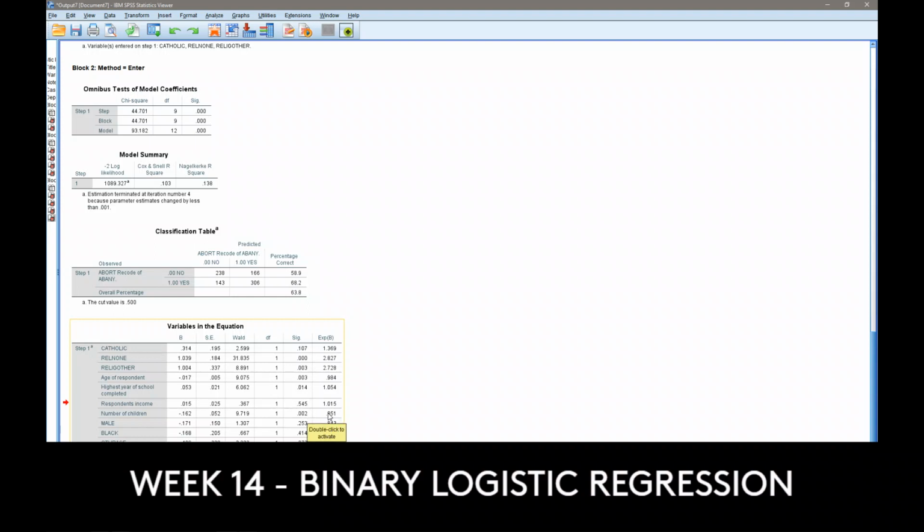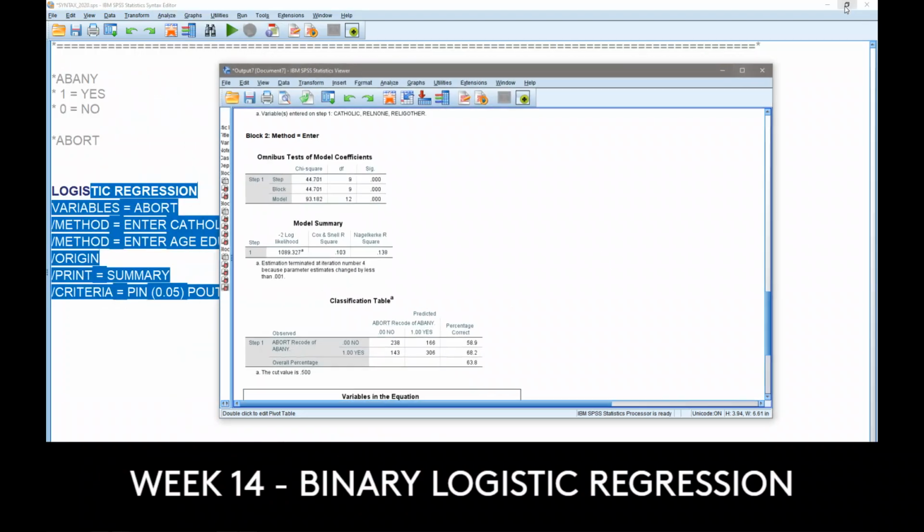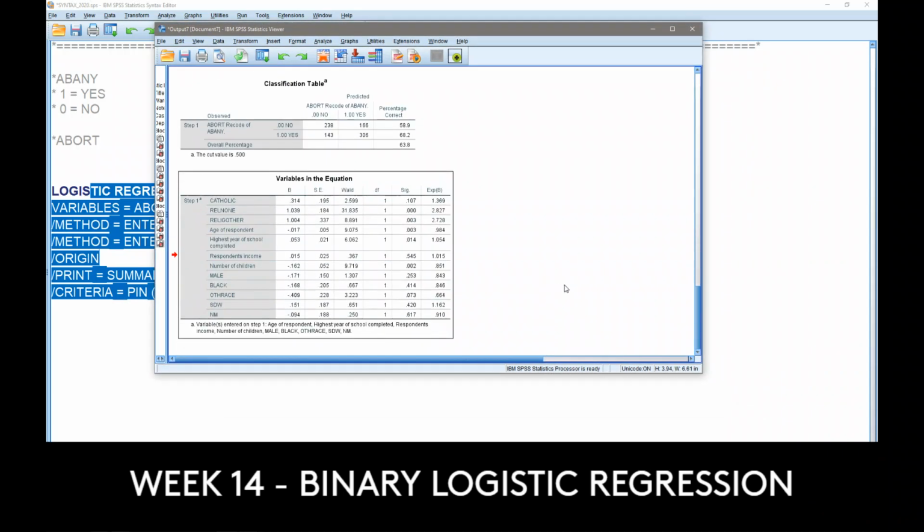Number of children. As the number of children increases, the odds of saying yes, women should have the freedom to abort, decrease. Now that's interesting. And that might make sense too, because people who have children already might be more inclined to believe that, you know, all life is life, and you shouldn't abort a child. But that's because they have children of their own, and that might influence their perceptions on abortion. That is statistically significant.